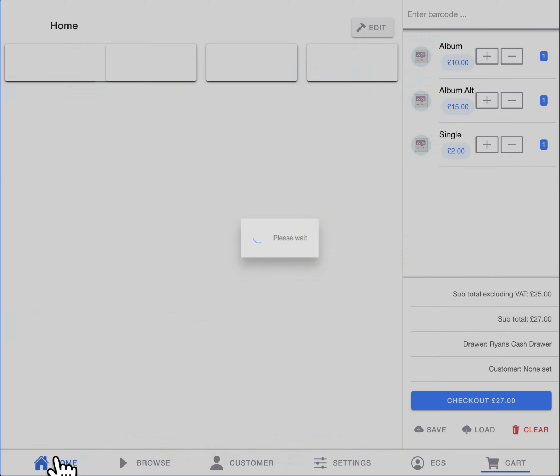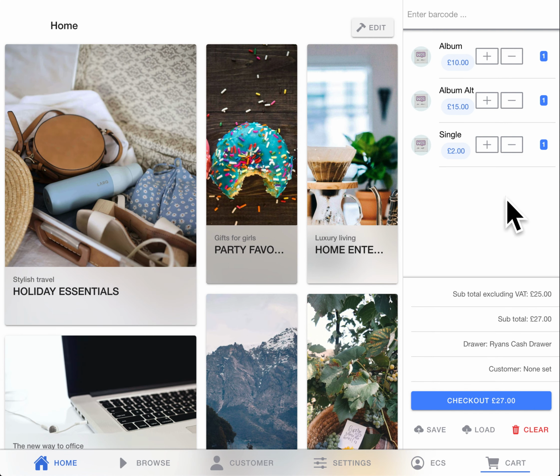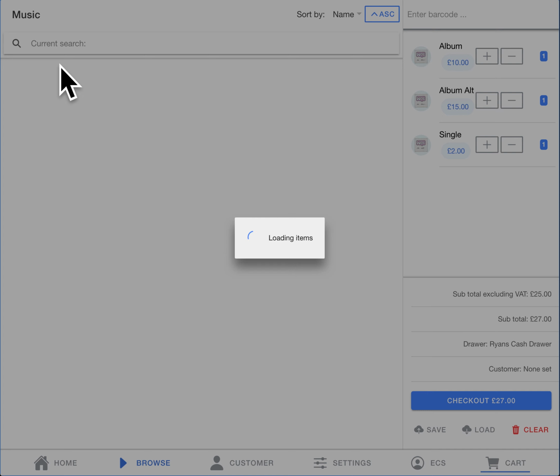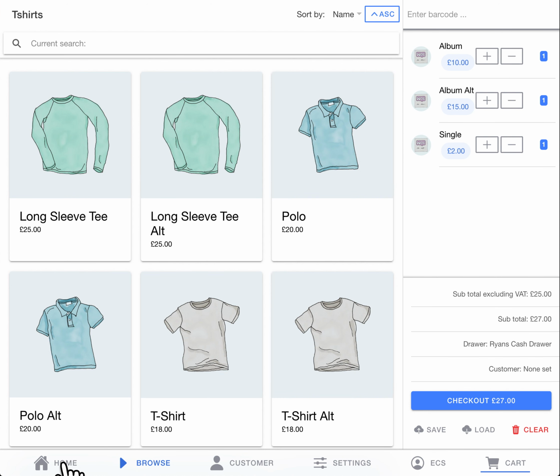So another way to use the app is to navigate through this browse modal here. Browse, if I open this up, shows you the existing categories as well as the items you can add. You can see here I've got clothing, decor and music. And if I click on the arrow on the right hand side of clothing, I've got my subcategories, accessories, hoodies and t-shirts, and I can just click through and see what's in there.